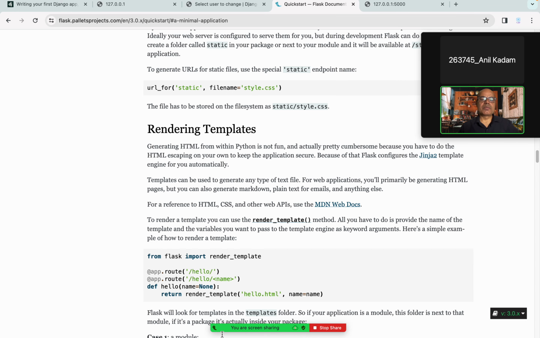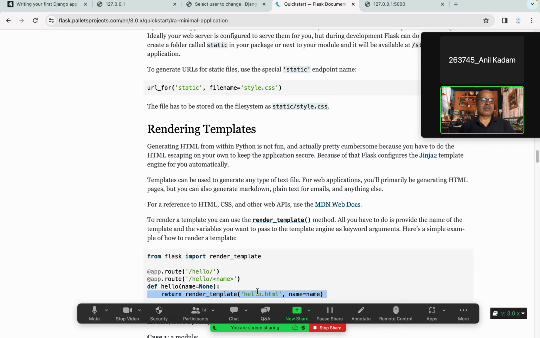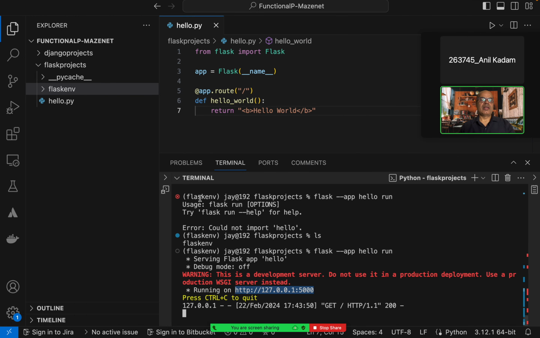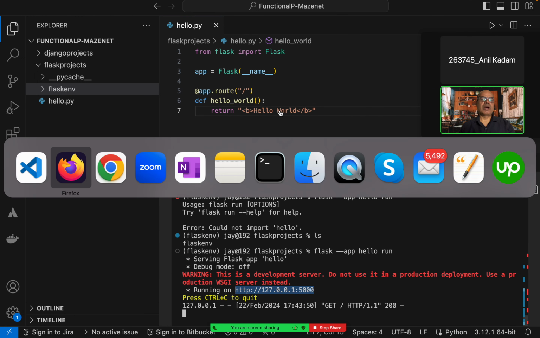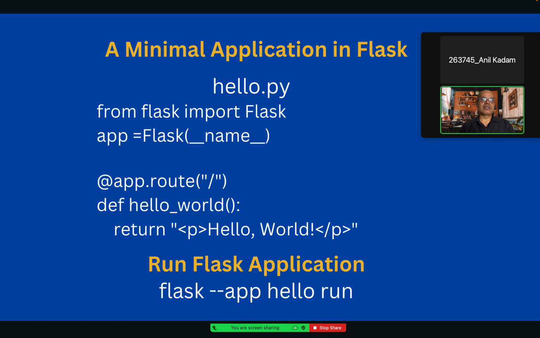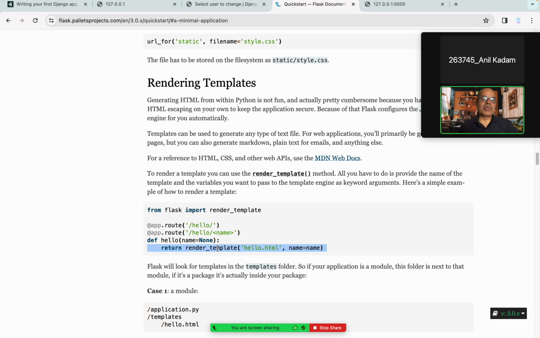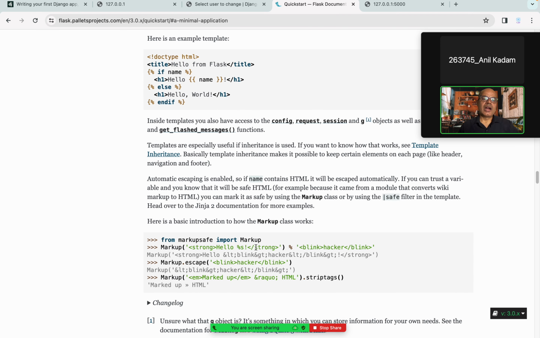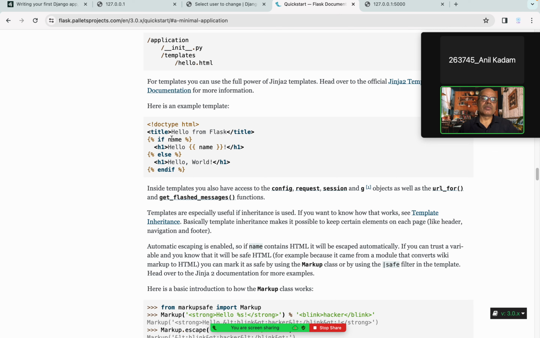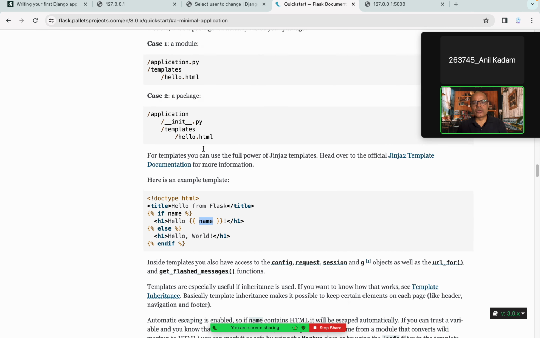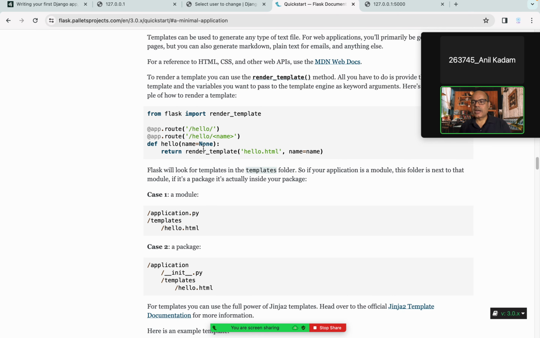Suppose that instead of just printing some text, here it was just a text, I want to use an HTML file. So what will that be like? Render template will be used and you put the HTML file, and if you pass some variable, it will also pass to that HTML, and you can use that variable in the HTML in double curly braces. So go to this documentation, look into it and try one by one, you will have better understanding.